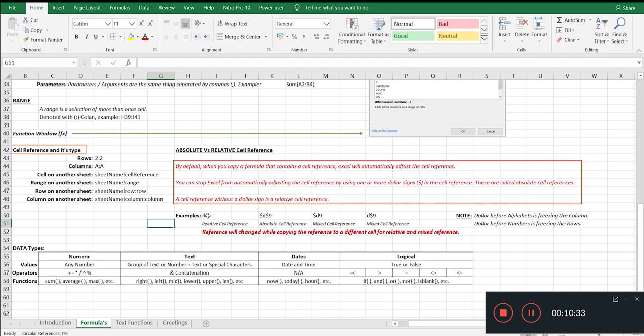Examples: D9 is a relative cell reference. $D$9 is an absolute cell reference. $D9 is a mixed cell reference. D$9 is a mixed cell reference. Note: a dollar before the alphabet is for freezing the column. A dollar before the number is for freezing the row.